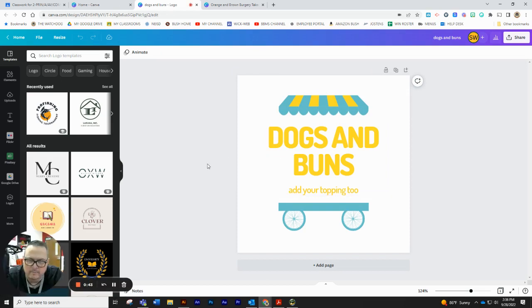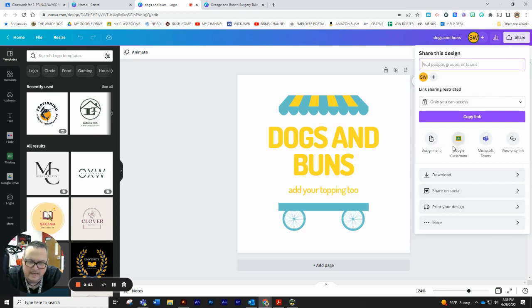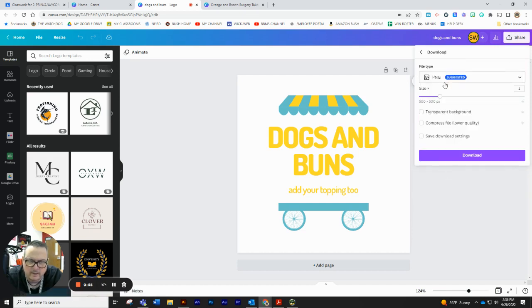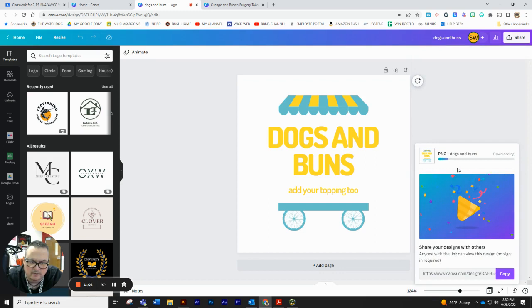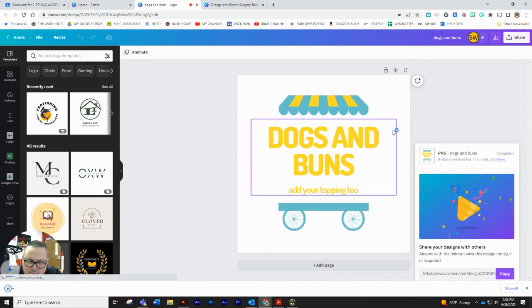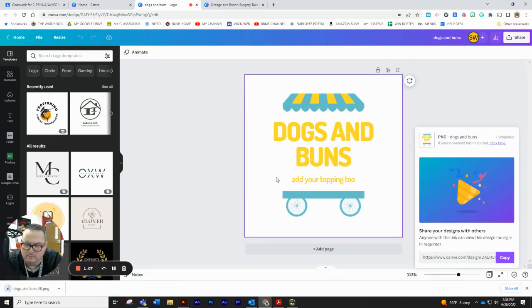Here's my logo. You may notice that my logo does not have a background. That's because I want that to remain transparent. That'll allow me to move it anywhere I want on the food truck. So when I click share over here and download this by clicking on download, I'm going to make sure that PNG is selected and that the transparent background box is checked. Then I will click download, and it should download in just a moment to the bottom left-hand corner of my screen. Once I do that, I will just drag that onto the desktop, and I'm done with my logo.